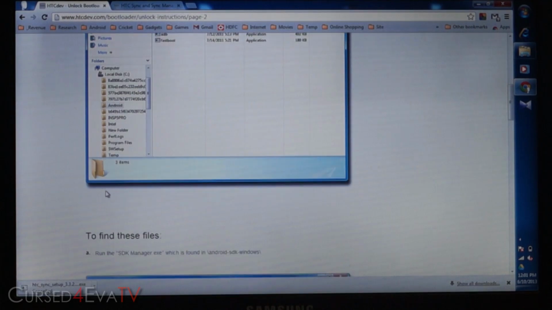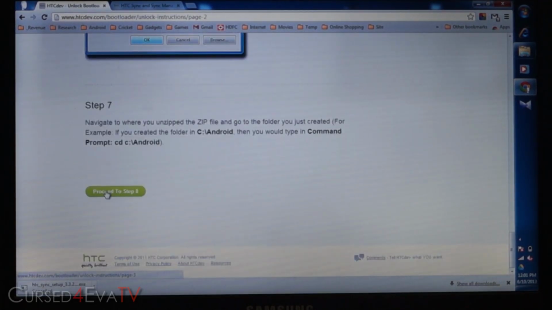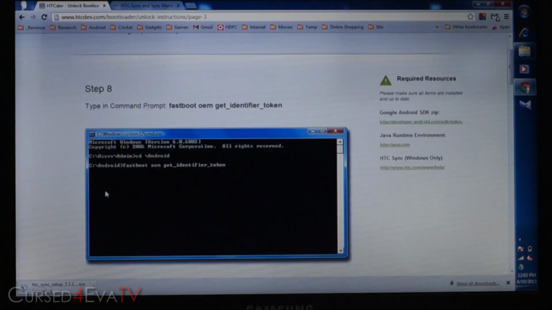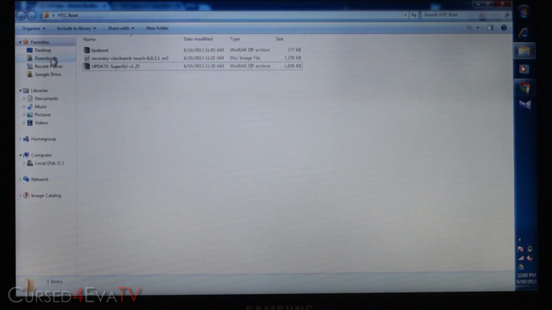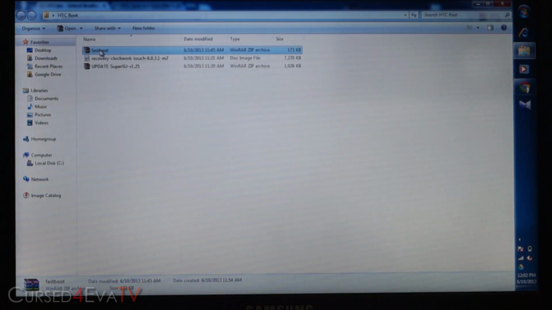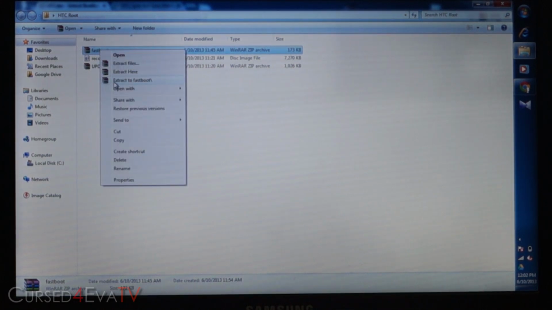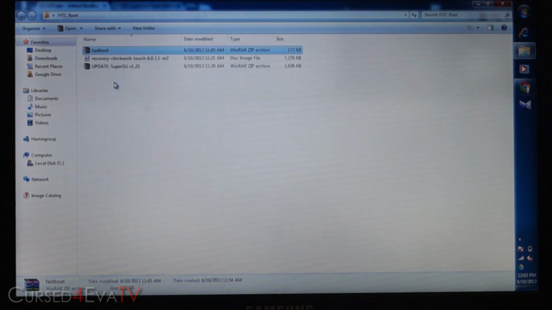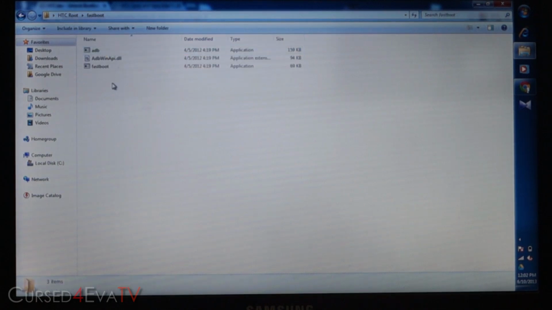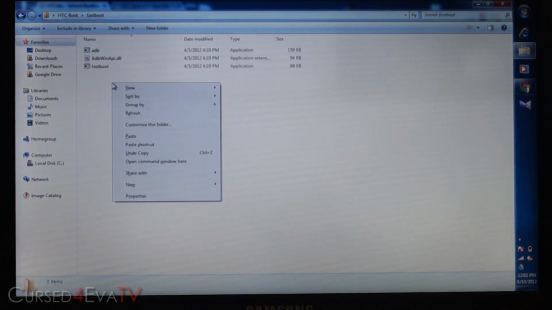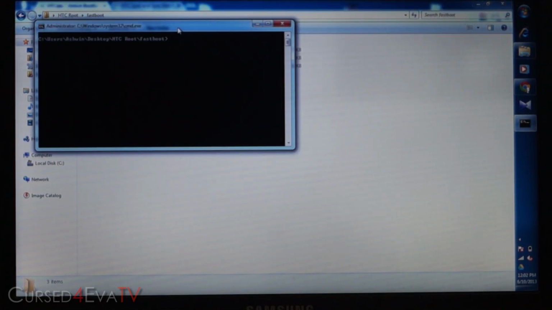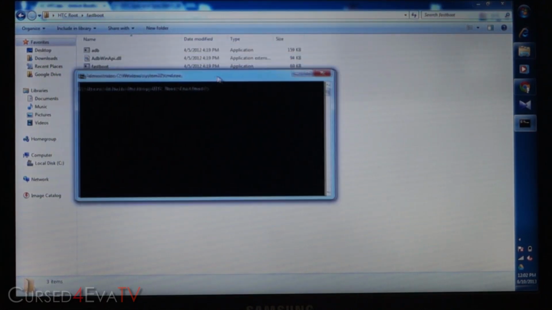Okay, and jump right to step number 8. Okay? So from link 1 we downloaded a zip file called Fastboot. So right click and extract it. Then hit Shift, right click, and select Open Command Window Here. All right, just leave it as it is for the moment.